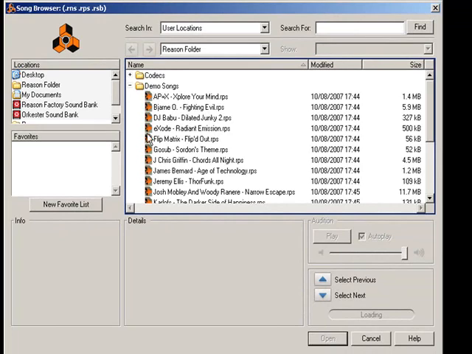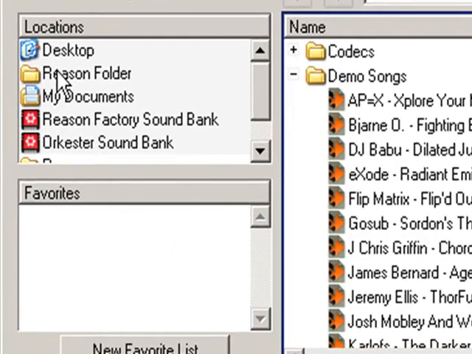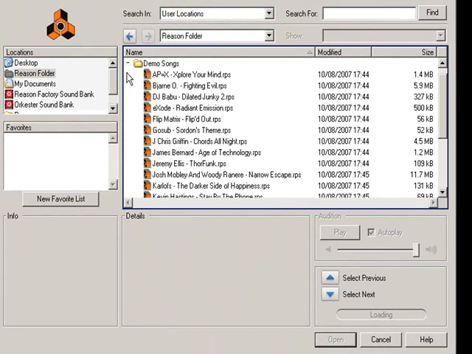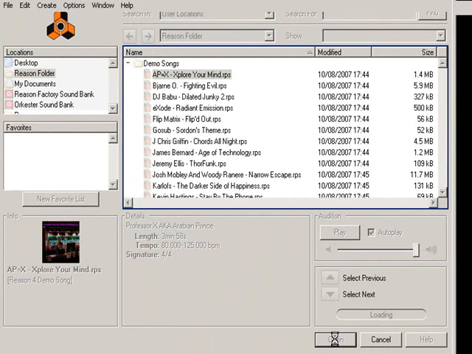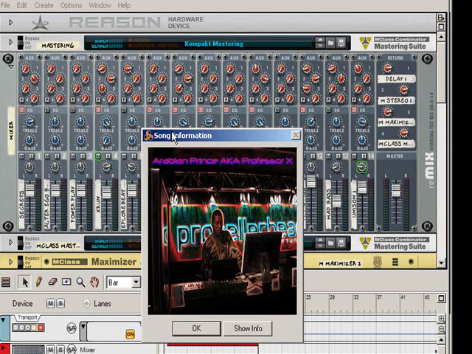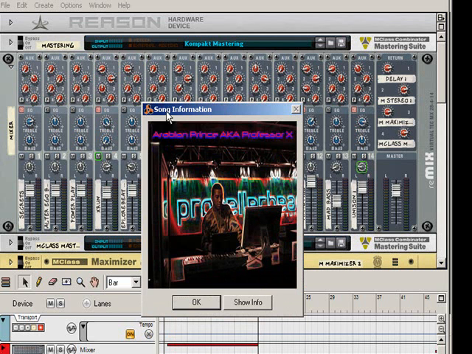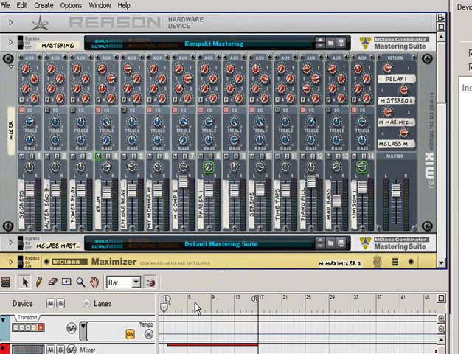Now, at the moment, my demo songs are displayed, but if they aren't on yours, then just simply click on the Reason folder and then Demo Songs. I'm going to click on the first one there and open. Okay, now just click on the song information, just click OK.